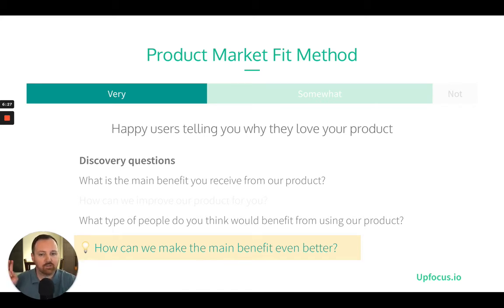Because how are you supposed to double down on that main benefit if you don't have any good ideas from them about how you can make it better? So we'd like to ask that as part of our survey. Then another good thing to ask is, what type of people do you think would benefit from using our product? That helps you with marketing to know whether or not you are reaching and targeting all of the potential markets that you should, and are you describing your customers in the words that they use themselves.